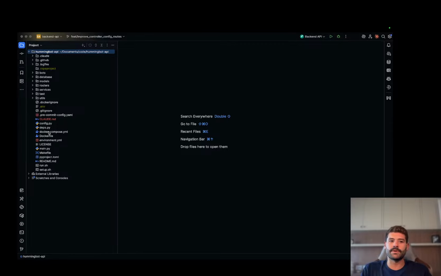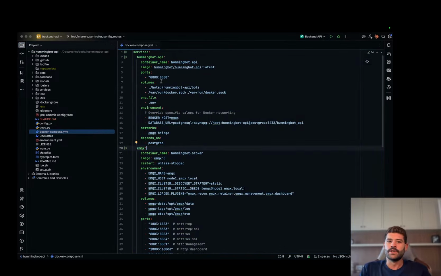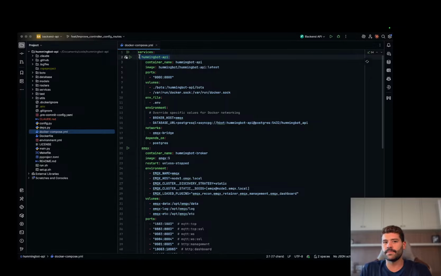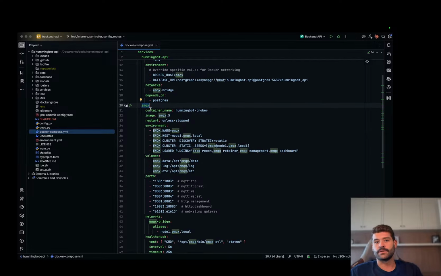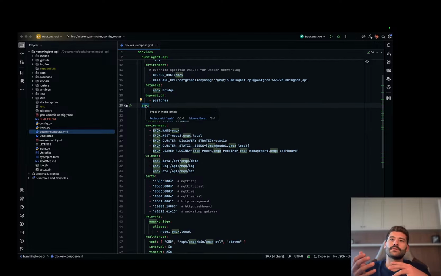So what about this repo? If you go to the Docker Compose, you will see that we have the Hummingbot API that uses the official image of Hummingbot API. And we have this EMQX, which is a broker. This is the service that we use to communicate with the bots. It's a protocol called MQTT. You can send messages through a topic, or you can trigger events. So it's a very good protocol when you are using IoT and all that stuff.